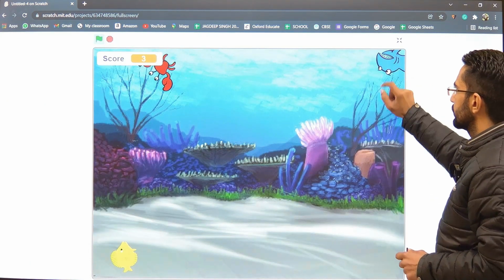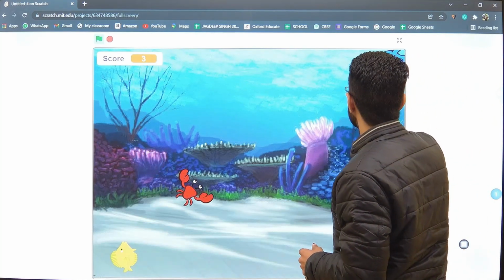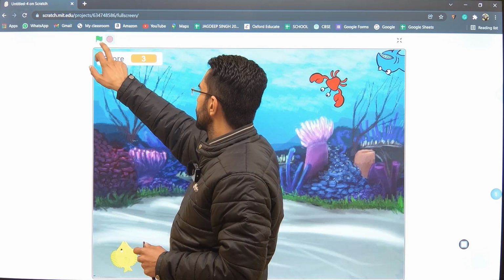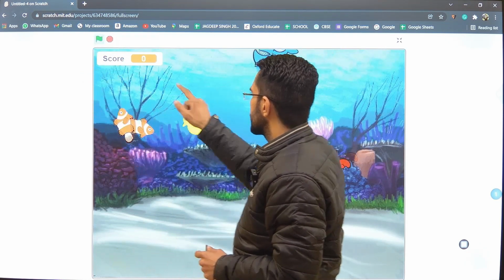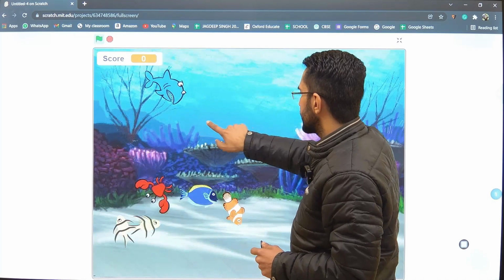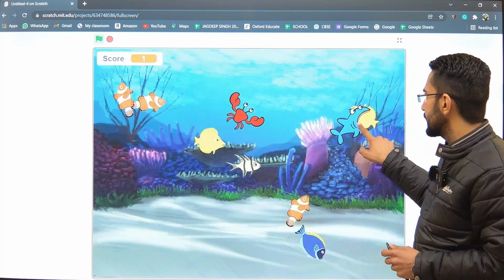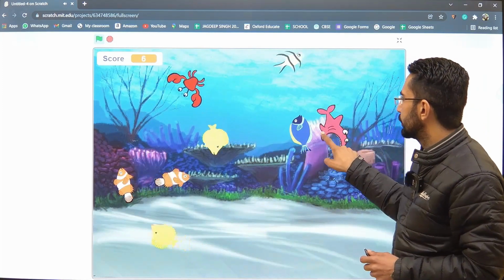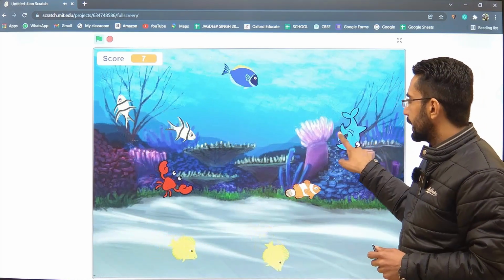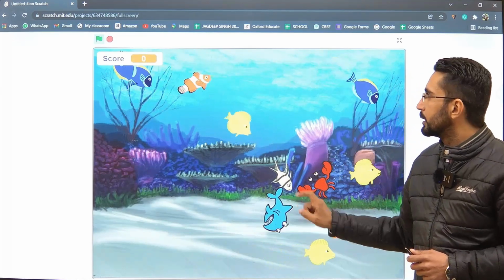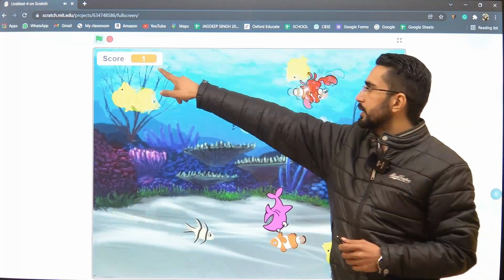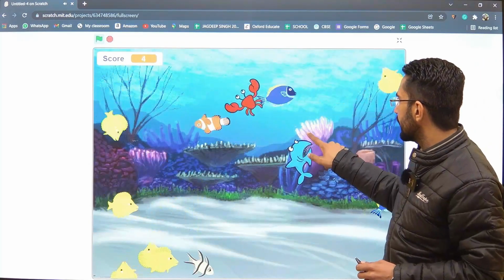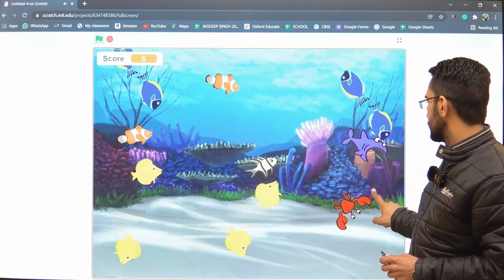So now let's check the code whether it's working or not. So this is our shark. So it's initially at 0. So now the shark is moving along with our finger and catches the fish. Score 1, 2, 3, 4, 5, 6. And when it strikes the crab, you can see that the score starts again from 0. So we will strike again with the crab and check the score.